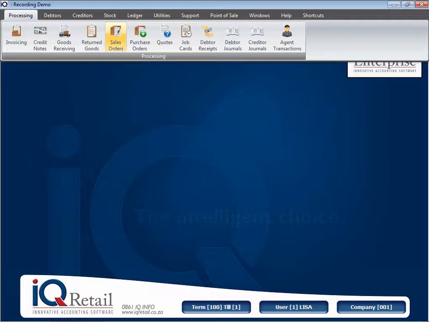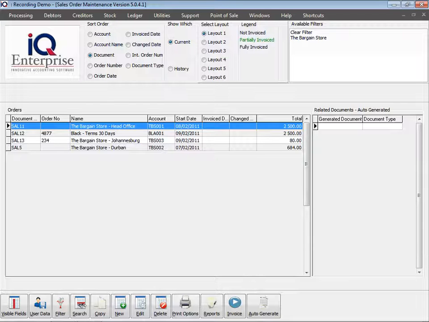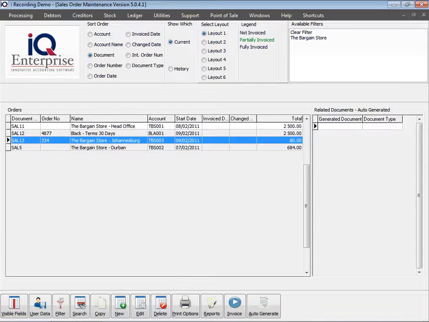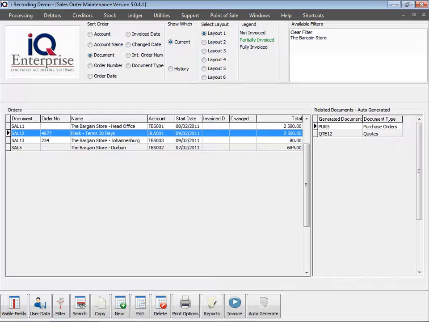And then if I go back to my sales orders, I can now click on a sales order and it will show me the auto-generate the documents. So here I can see for this specific sales order I have created a purchase order and a quote, and this makes it easier to see what you've done. And that concludes looking at the AutoGenerate option.